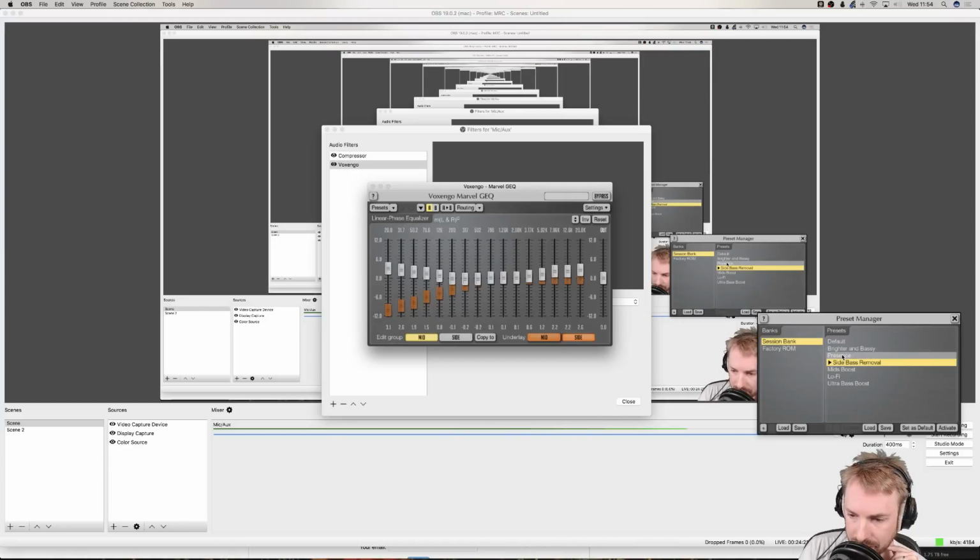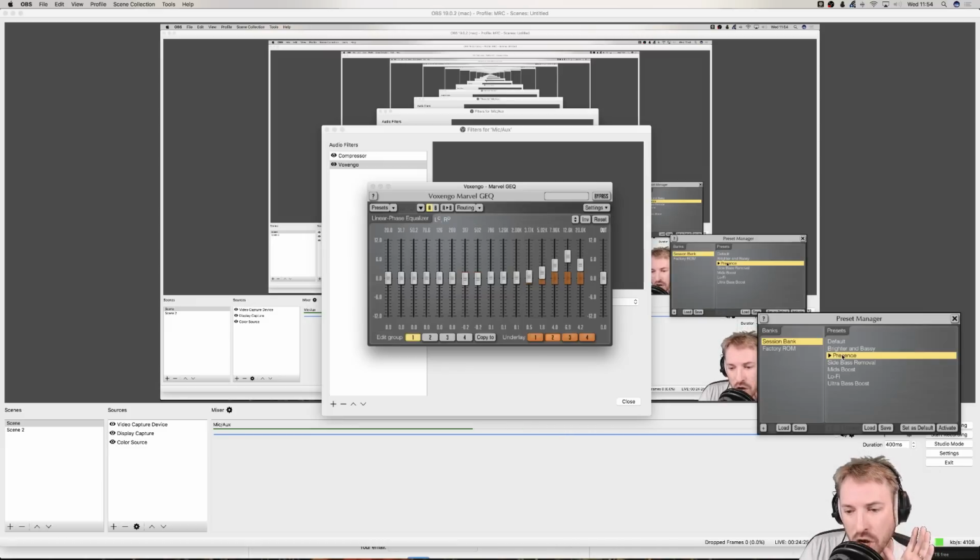Presence. Let's listen to presence. This is presence. Now, I seem to remember presence, to me, sounded quite sibilant, and I wasn't too happy with the S's with presence, because as you can see, it boosts up the treble quite loud indeed. So what do you think of presence? Do you like presence? It definitely makes you sound a lot clearer, but is it good?